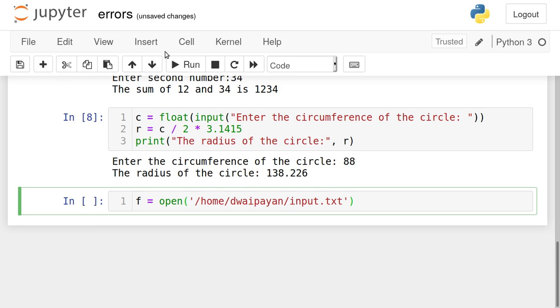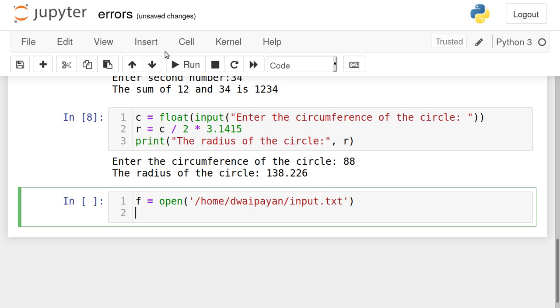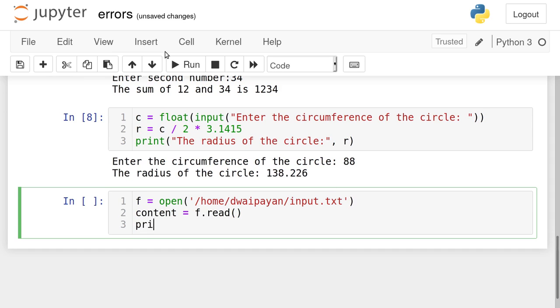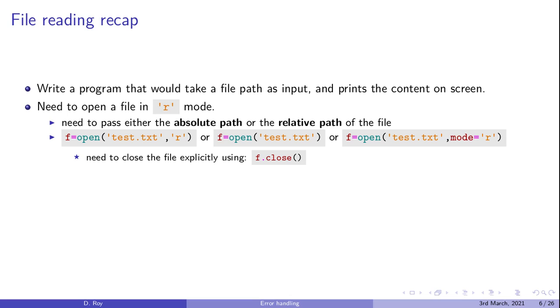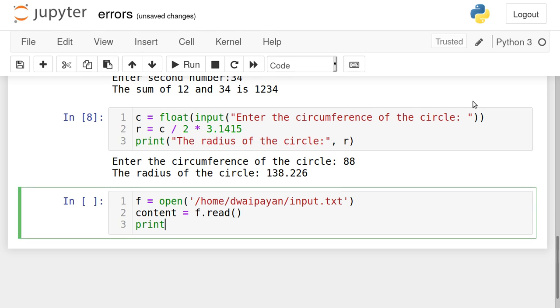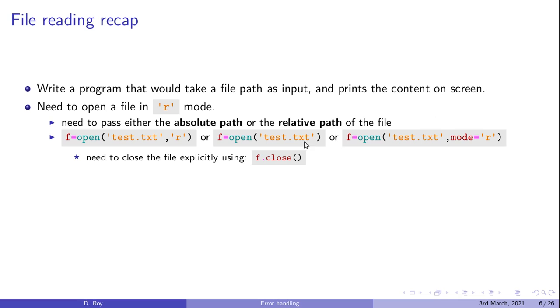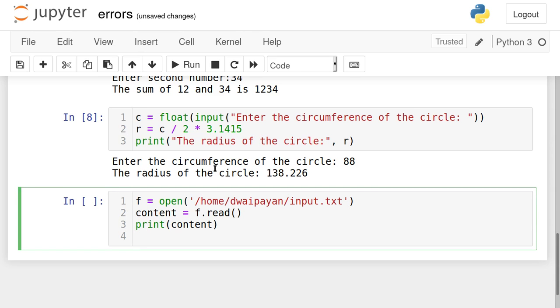Now to read the file, we can provide a variable, say content, equal to f.read. If I want to print, as the program statement wants, the program should print the content on screen. So to print the content, we need to provide this statement, and finally, as I have mentioned here, we need to close the file explicitly by using the f.close function.